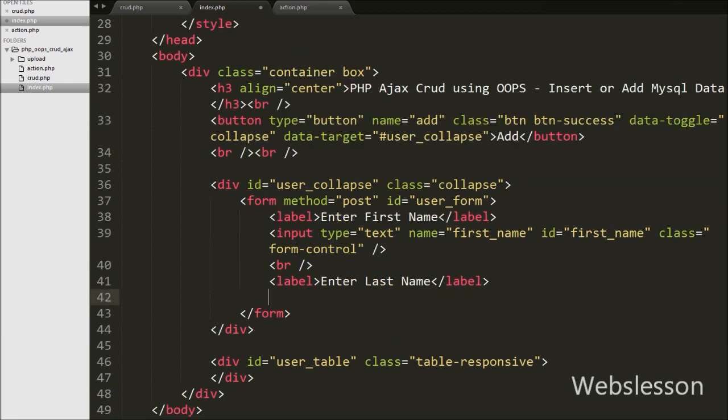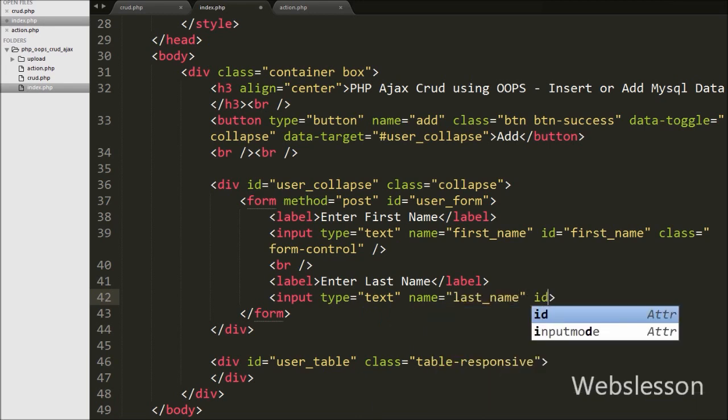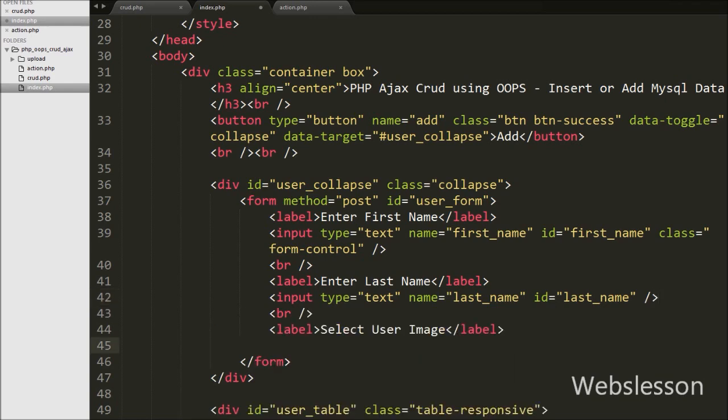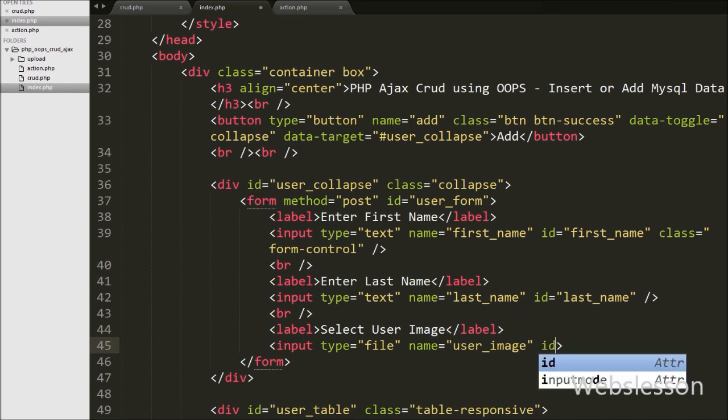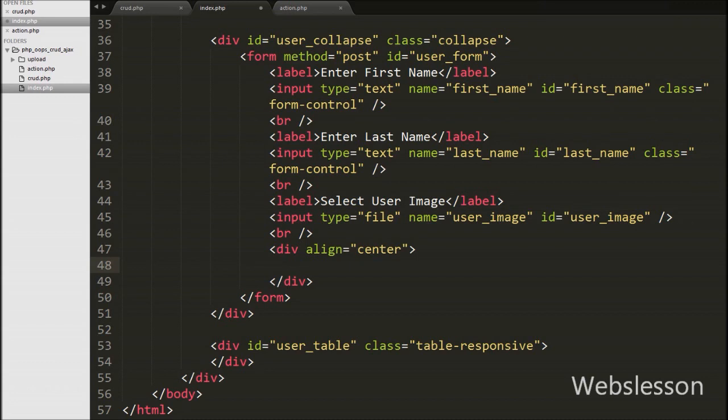Then we have created one more text box for entering last name data, so we have written input type equal to text with attribute name equal to last name, id equal to last name. After this we want to define one file tag for selecting a user image, so we have written input type equal to file with attribute name equal to user image and id equal to user image. Under this form we have added one hidden tag to define the insert or update operation in PHP code, so we have written input type equal to hidden with attribute name equal to action and id equal to action.